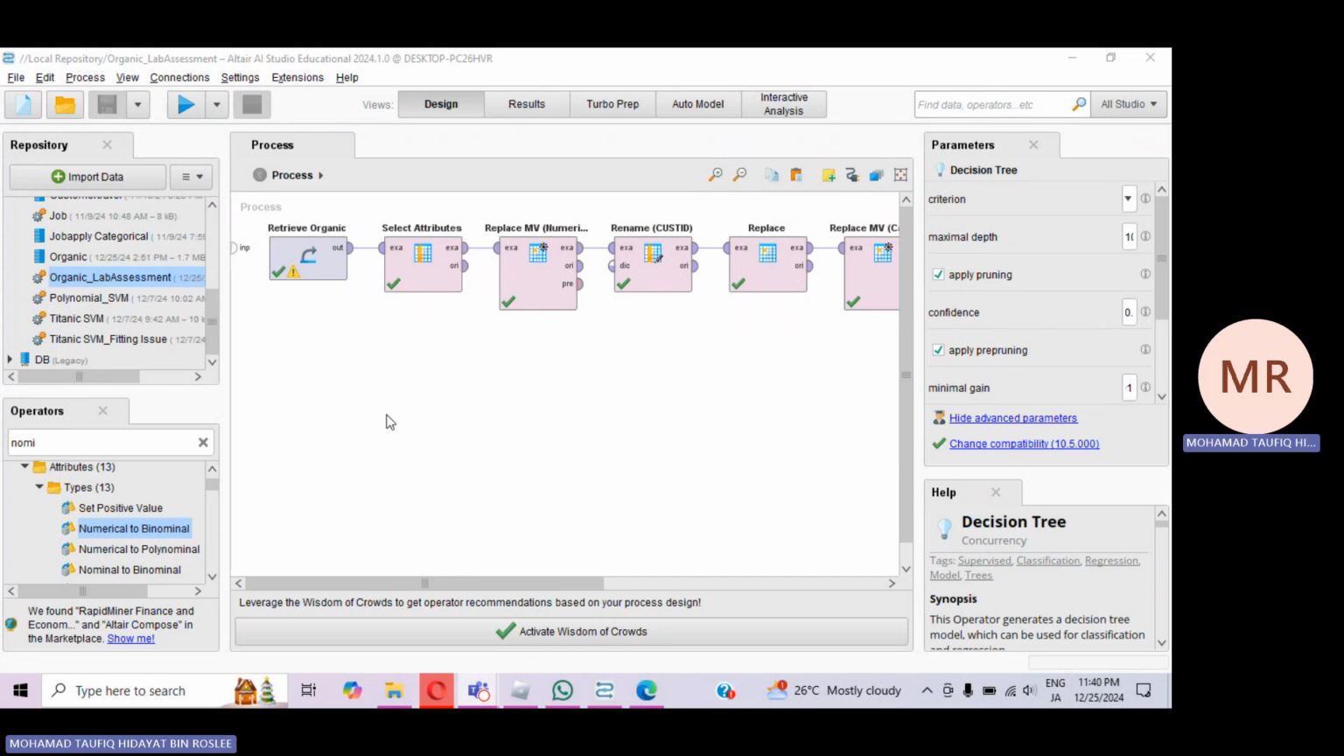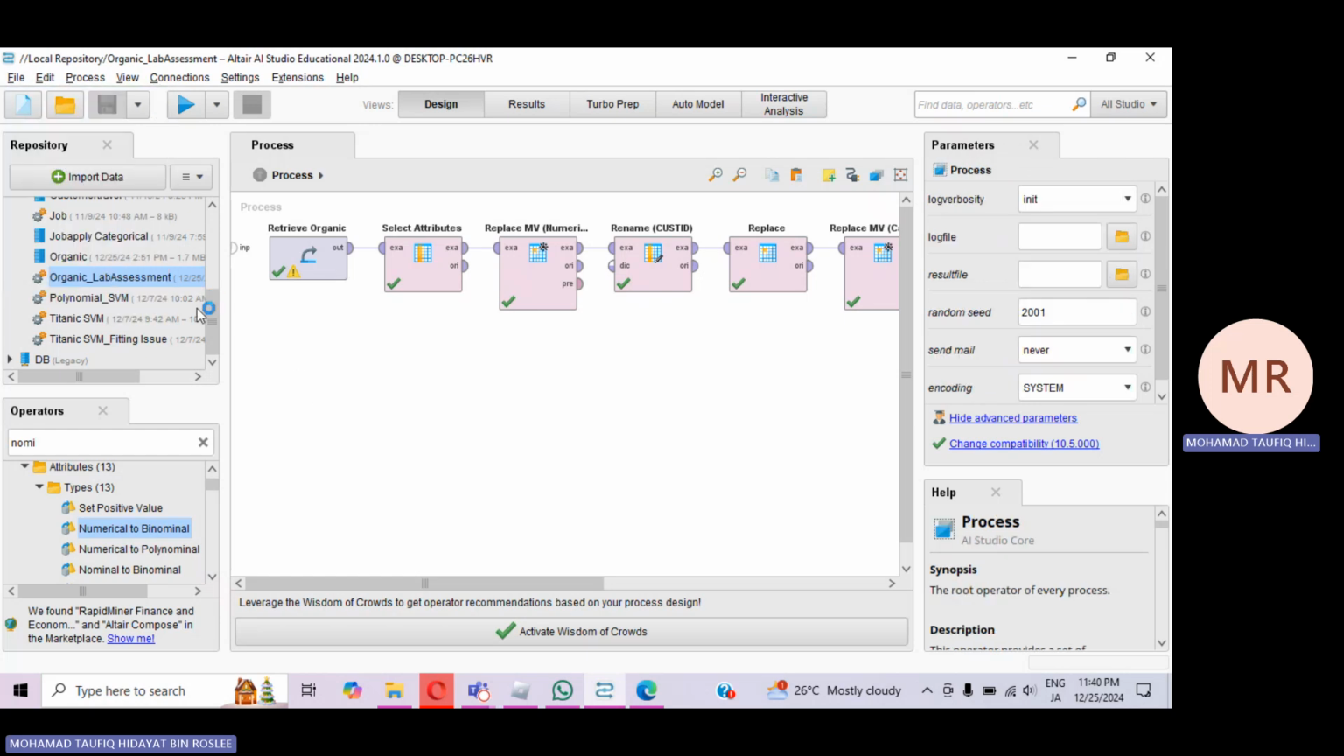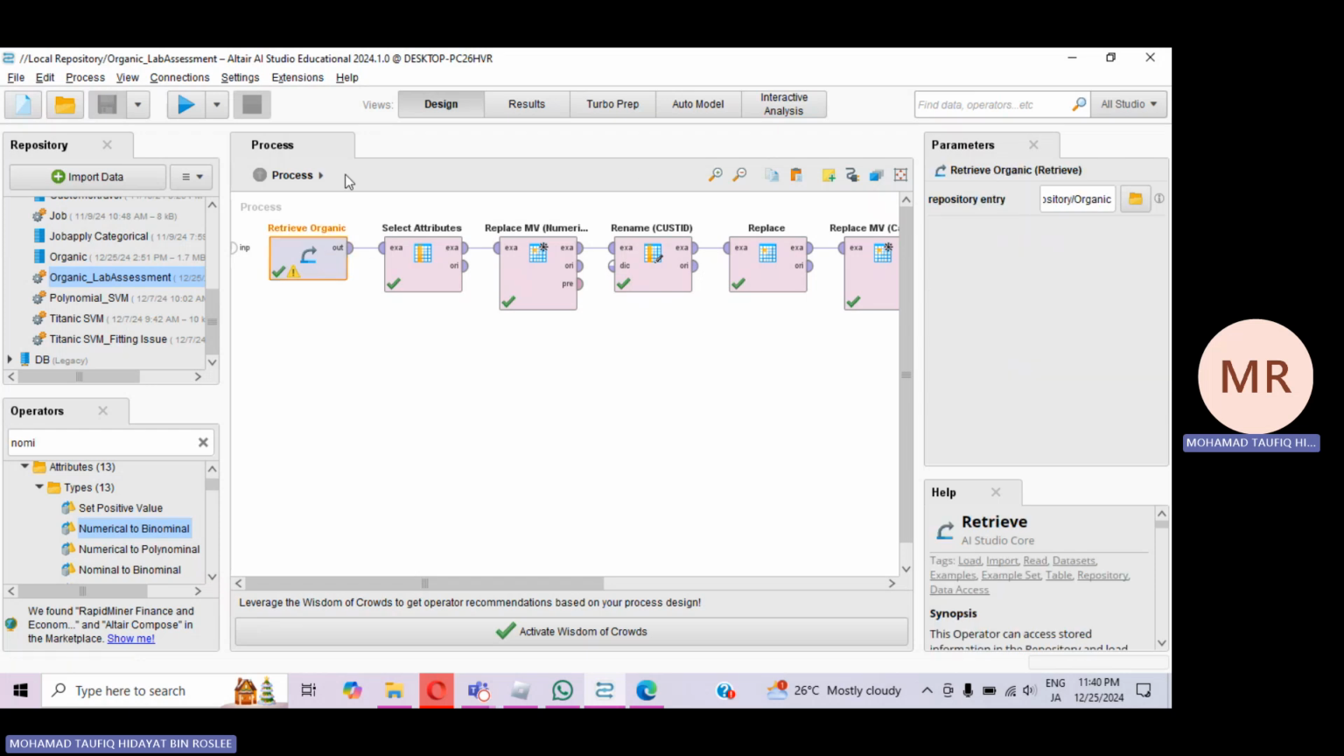So today I'm going to present what I did to the organic dataset by using RapidMiner. First I import the organic dataset into RapidMiner, and then I retrieve it. So here is the dataset.